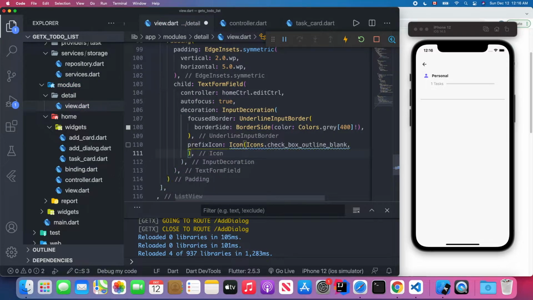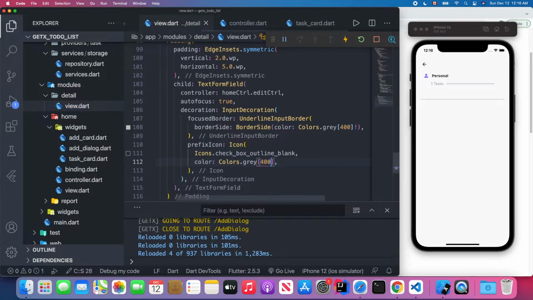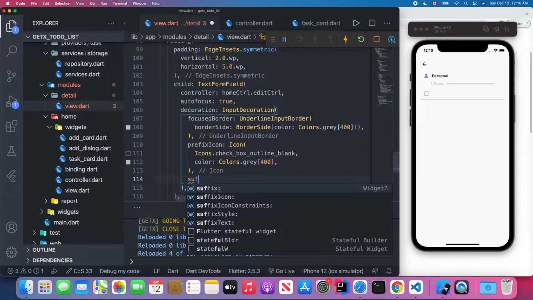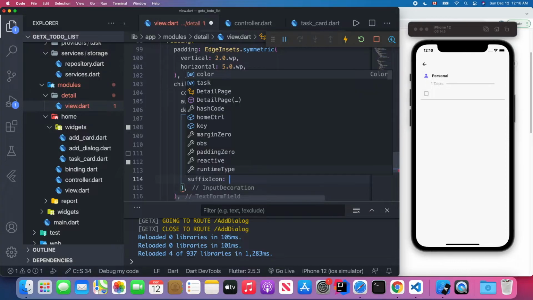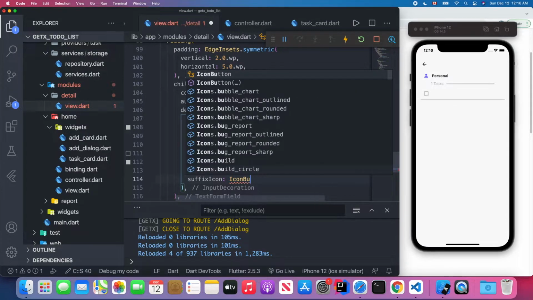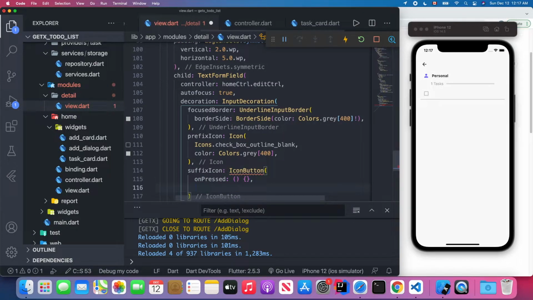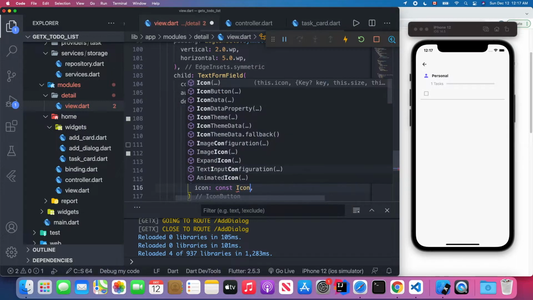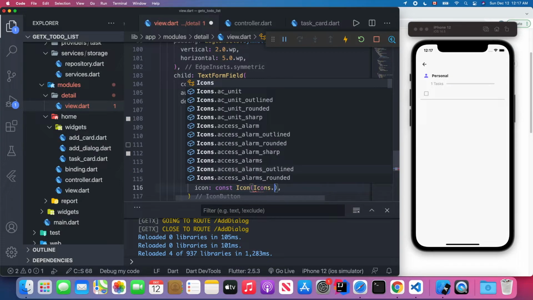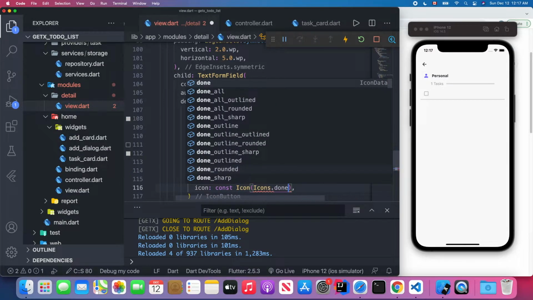And the color would be the gray color. So let's save it. And also we have a suffix icon as well. So we're using the icon button, and we have on press, so we could leave it empty for now. And we have the icon attribute. I was just using the material icon, Icons.done.